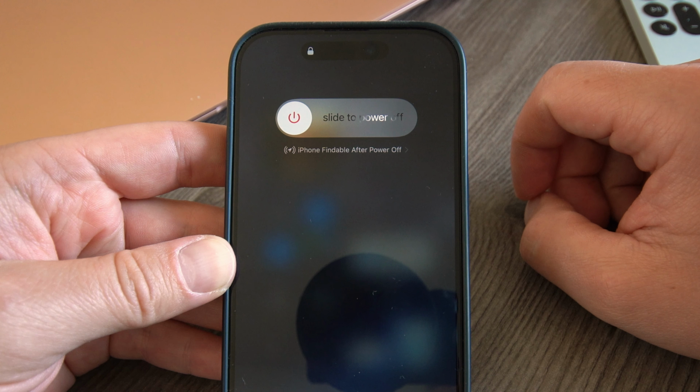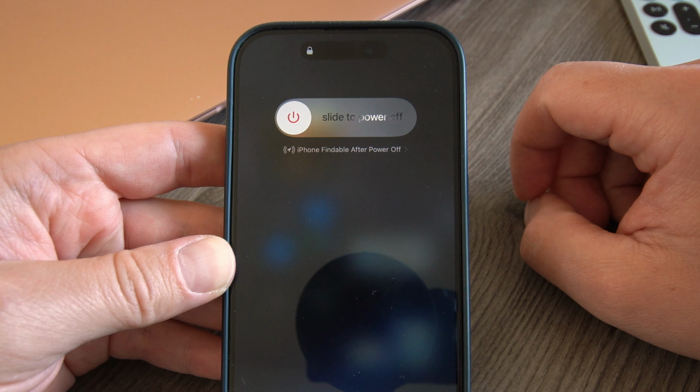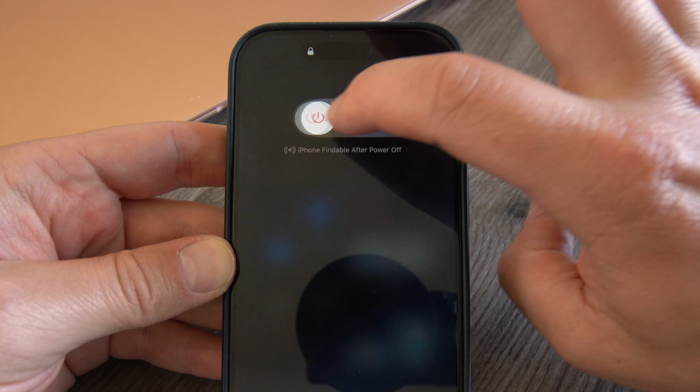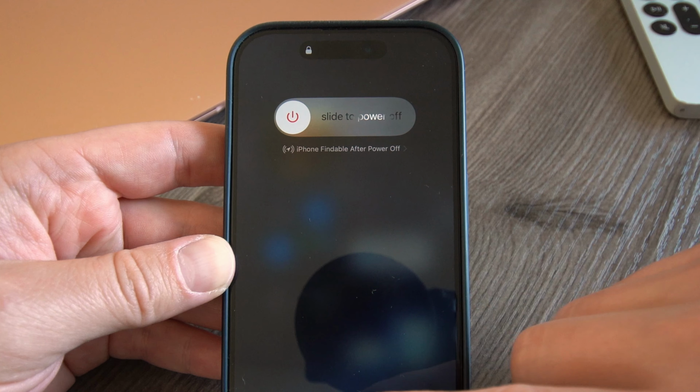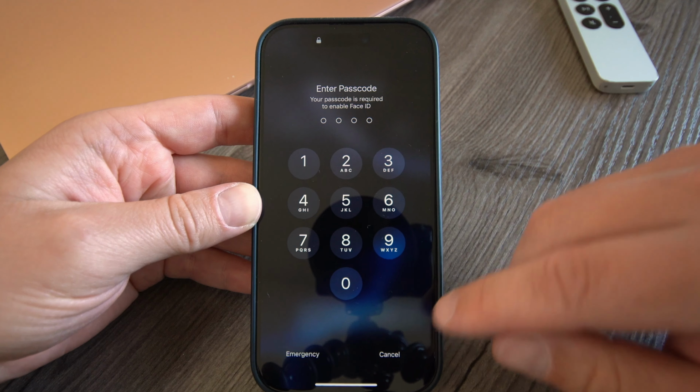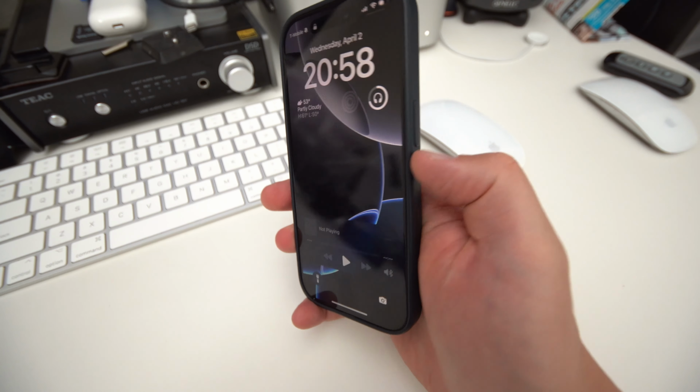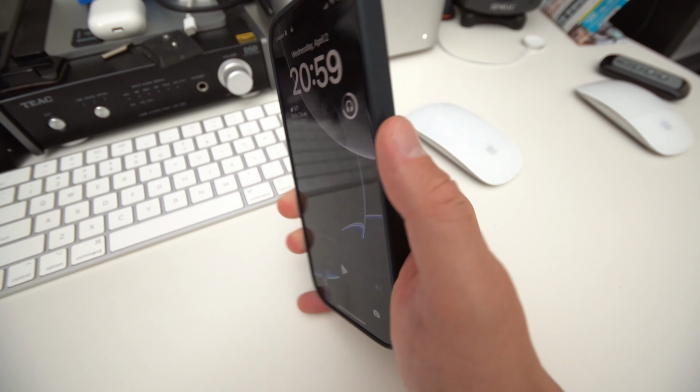Press and hold that for a second, and you'll get a slider to power off your phone. Slide it all the way to the right, and your phone will fully power off. I'm going to leave mine on to show another way to turn off your iPhone. This can be done even when the phone is locked.